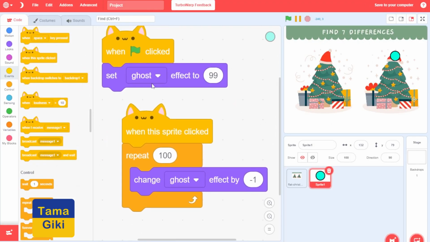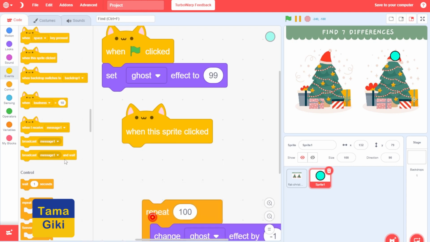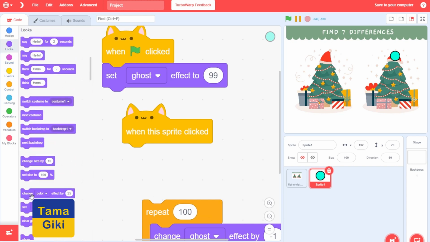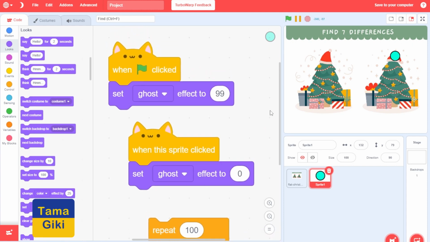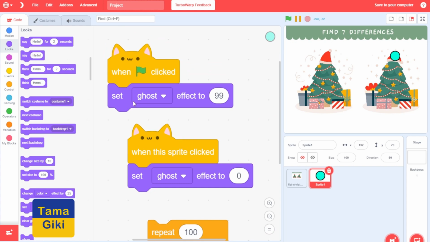So when green flag clicked, set ghost effect to 99. It becomes invisible. When this sprite clicked, repeat 100 times, change ghost effect by -1. If you want to have it simple, you just do set ghost effect to 0, like this. I click and that's it. Very simple. If you do it this way, set ghost effect to 99. When this sprite clicked, set ghost effect to 0.